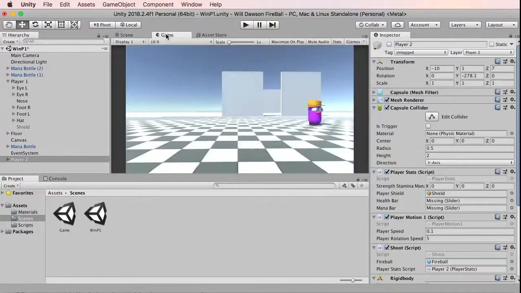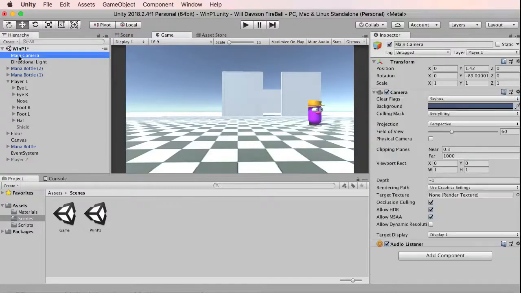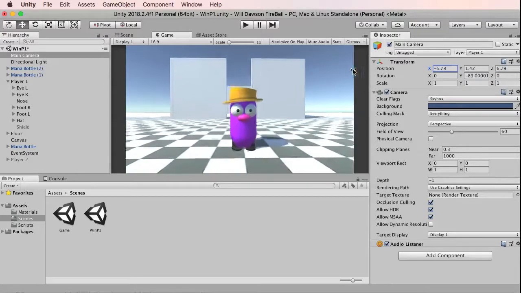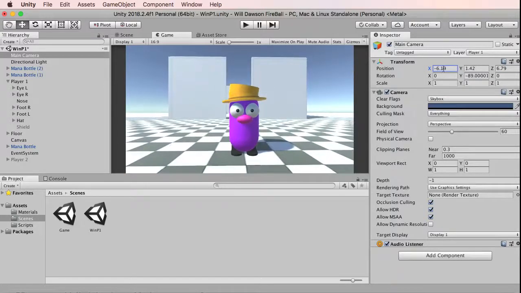So here's our game. And if we take the main camera, we can slide it around so that we can get in front of, there's our guy. I'm going to slide up close to him here. I'm just manipulating the transform position of the main camera, looking at the game tab while I do this so that I can get the camera positioned how I like.